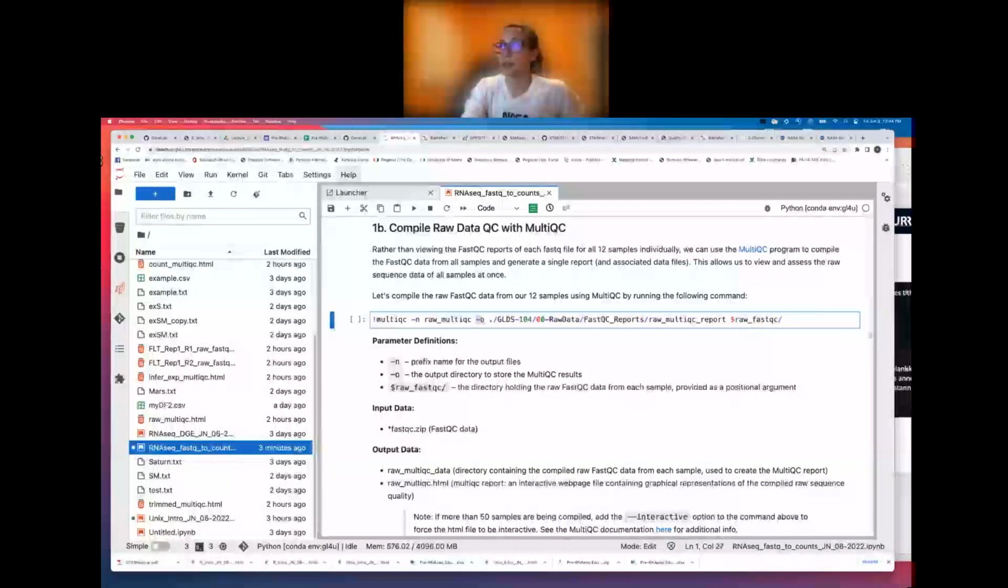We have this -o option, which is similar to the -o option in FastQC in that it directs the program where to put the output files that are generated from MultiQC. And so we're going to output these right into that location in the directory structure that we set up at the beginning of this Jupyter notebook. So within our 00 raw data, in our FastQC reports, in a subdirectory for the MultiQC reports. And then we have a space here, and then we have this positional argument, which, as defined here, is going to be the directory that contains all of the FastQC data from each sample.